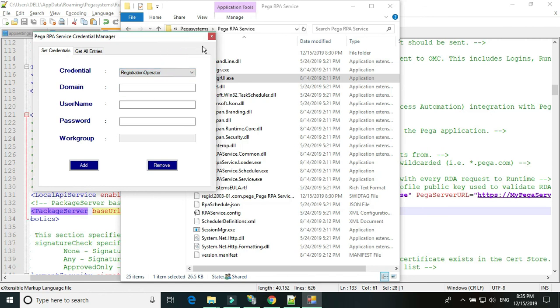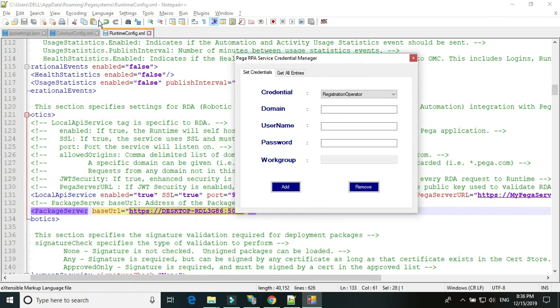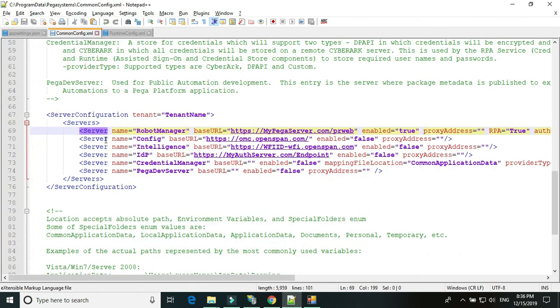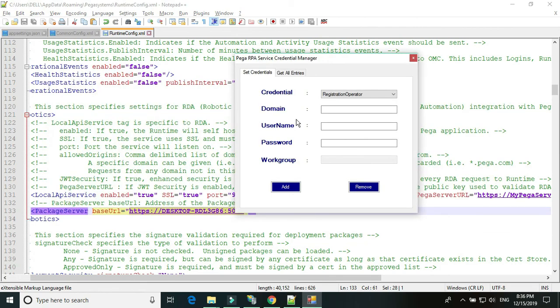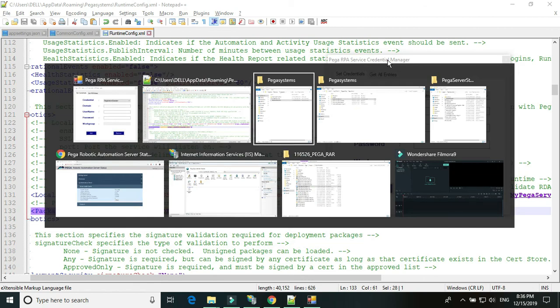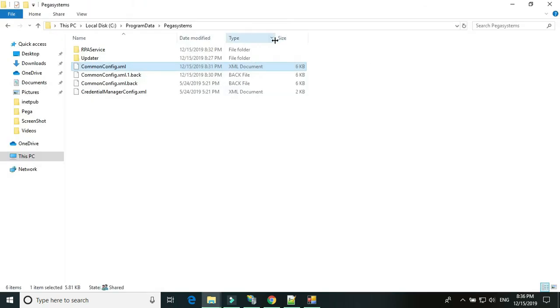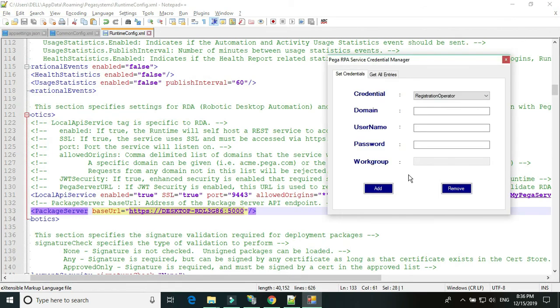So this is how you can set up your robotic runtime machine. The configuration that you want to change, you need to change in common config under the server settings, then in the runtime config as below, and your RPA credentials in the program 86 folder, then the RPA service folder. So this is how you can set up your Pega Robotic Runtime 19.1 machine. So thanks for watching. See you in the next video.